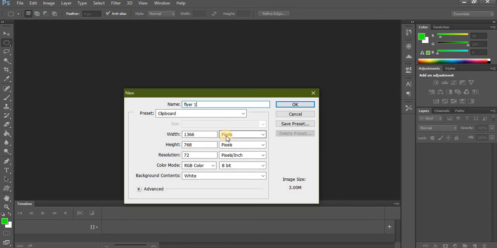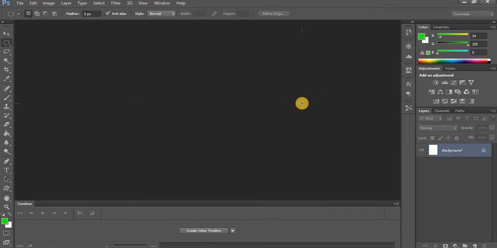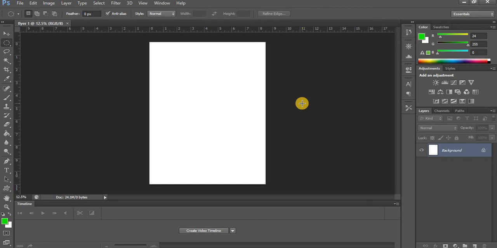And the size, it will be in inches because it's a flyer and we want the best outcome for the print resolution. So we'll set it to the letter size, 8.5 as the width, and as the height it will be 11 inches and the resolution will be 300. Same color mode and same background contents. Select on OK and the canvas will appear.